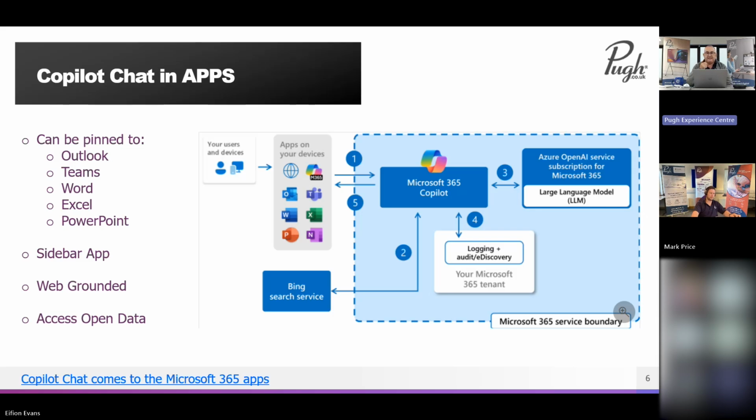What pinning means is you have to go into the admin center and give access to it into people's apps, and you can pin it there so that it's there persistently. So once they're in the apps, you'll have the Copilot button within the app. If you press it, it comes into the sidebar. Okay, so you'll have Copilot inside your Word application or any of the other applications.